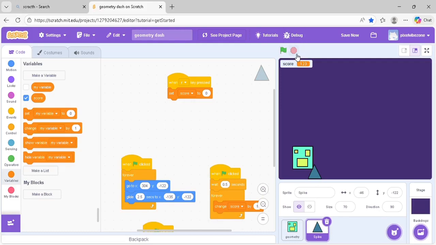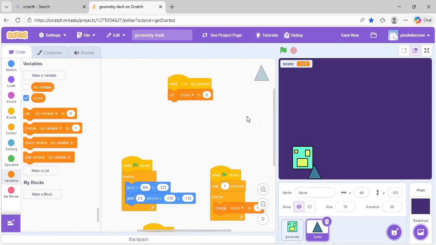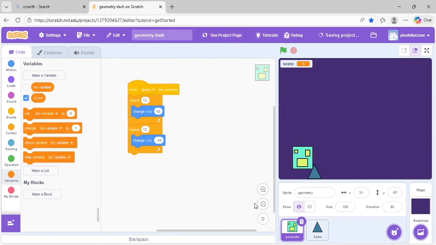So for that, we're gonna debug it. Wait, hold on a second. How's the score that much? I think we need to move it to 1 second. And that's where I'm gonna reset the score. Anyways, so I'm gonna go to the geometry.